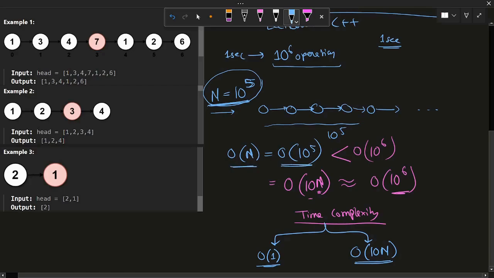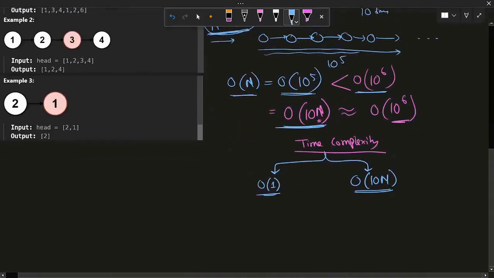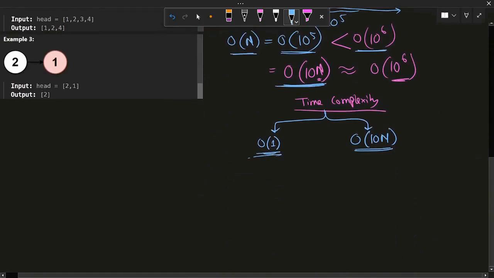Now I can go over it, and it is still less than 10 raised to the power 6, so it is going to execute under a second. Now I can go over this linked list having 10 raised to the power 5 nodes 10 times and still have time complexity less than 1 second. So I can clearly say the maximum time complexity that I can have is O(10n). Just by this single line, I figured out I can have a minimum time complexity of O(1) and a maximum time complexity of O(10n), right?